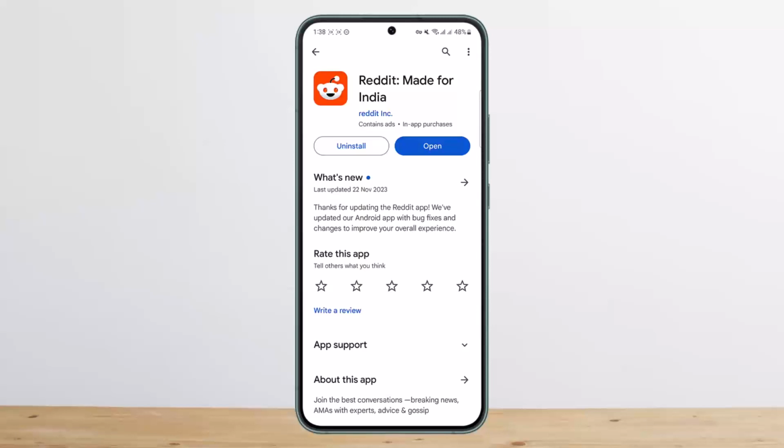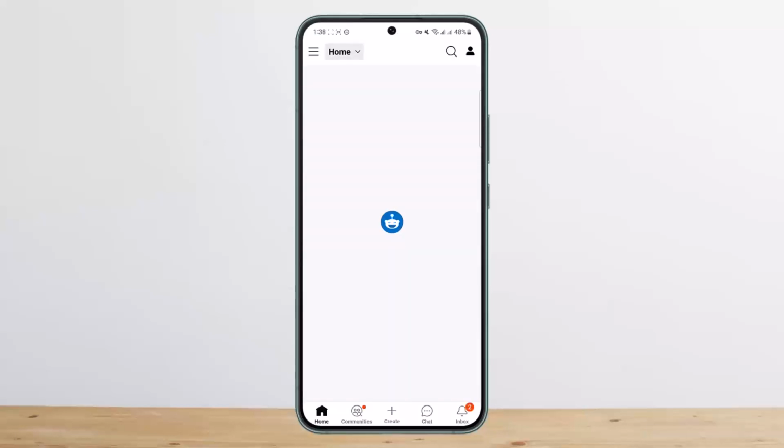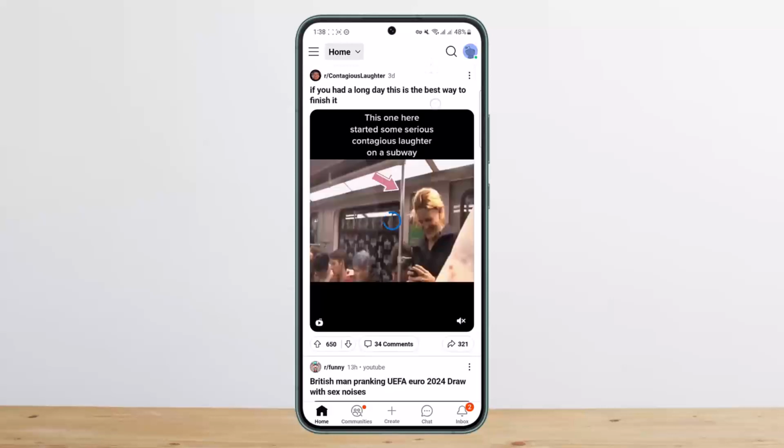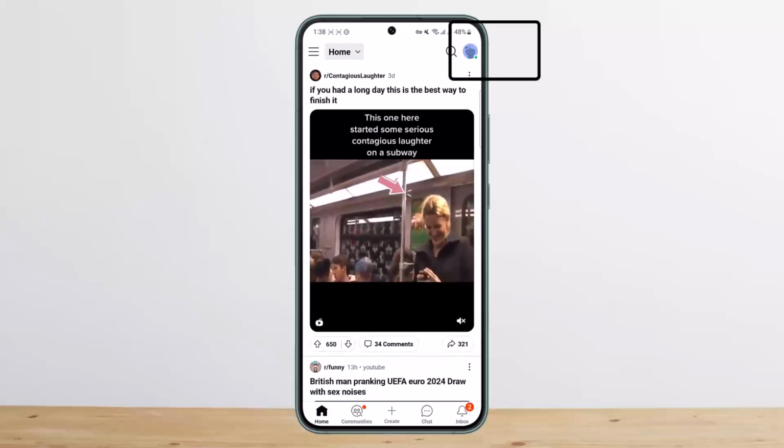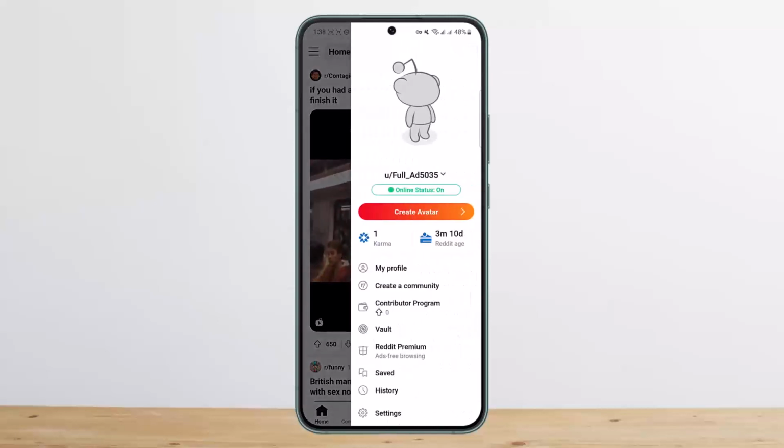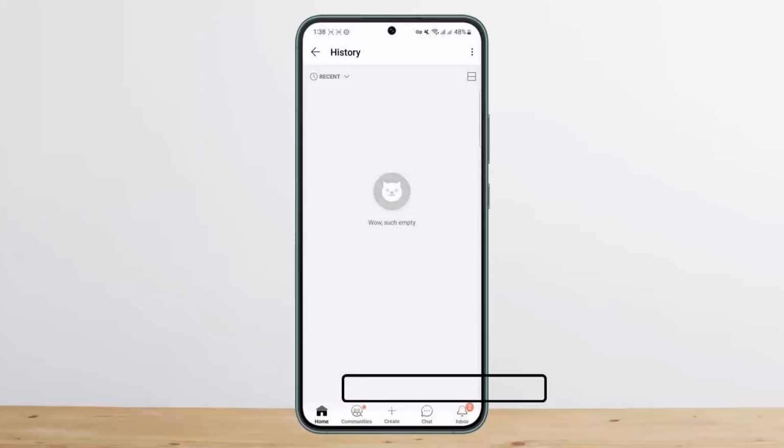First things first, you want to open up your Reddit application. You want to make sure you're logged into your account. Once you're logged in, tap on the profile icon that you'll find at the top right corner of your screen, and here at the bottom you can see settings, and above settings you can see the history option. Right, you want to tap on history.